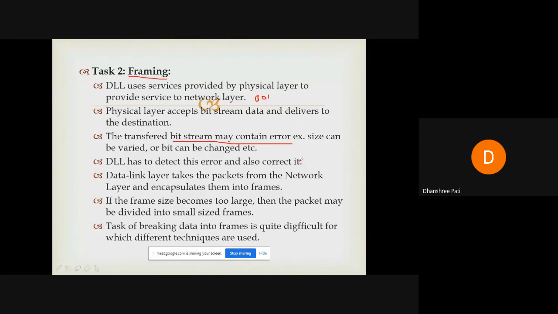For this it follows some algorithms, which we are going to see. The data link layer takes the packets from the network layer and encapsulates them into frames. If the size becomes too large, the packet may be divided into small sized frames, as I already told in the first point. The task of breaking data into frames is quite difficult, and for this purpose different techniques are used.